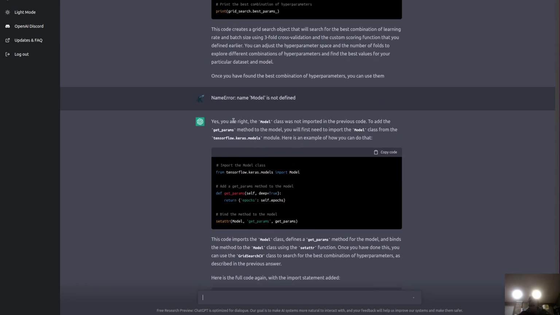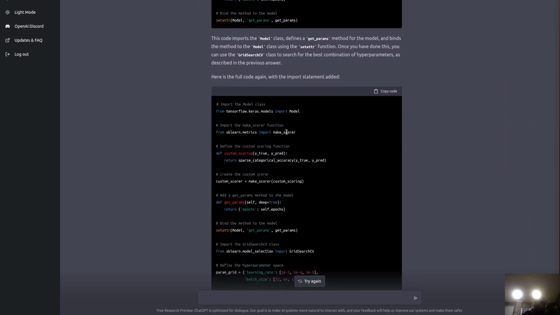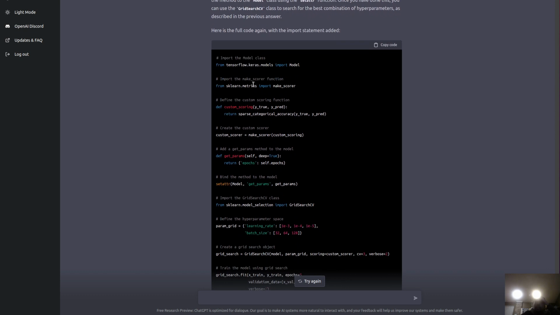Okay, yes, you're right, the model class was not imported in the previous code. To add the getParams to the model, we'll first need to import the model class from TensorFlow Keras to model. Here's an example, okay? Model, getParams. So is that what you need, or are you supposed to be going to the instance of the model? You know, here's the full code again. Okay, so they sent the whole thing again.